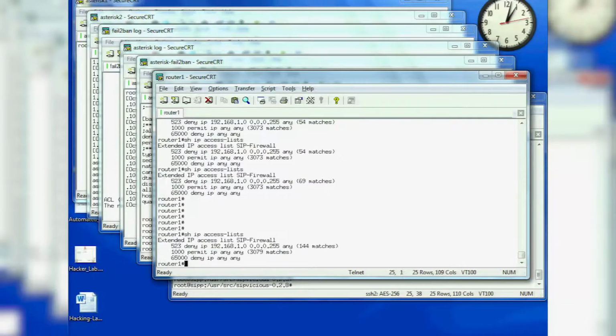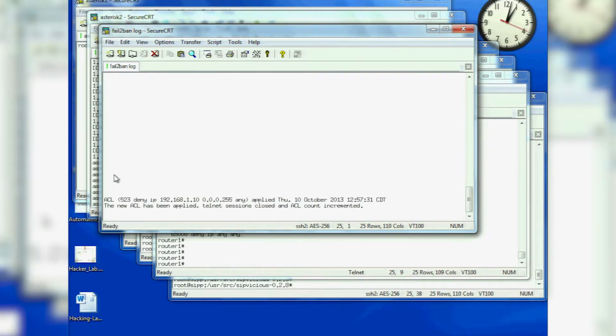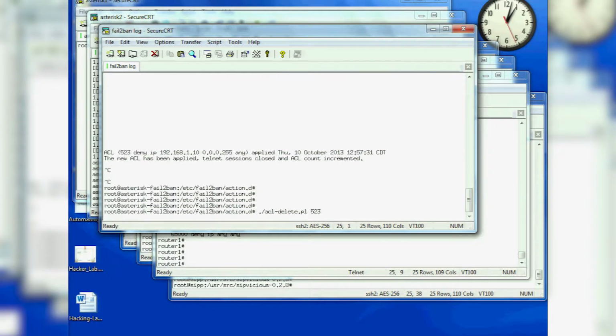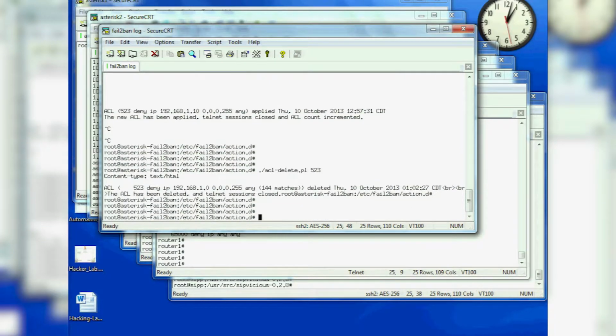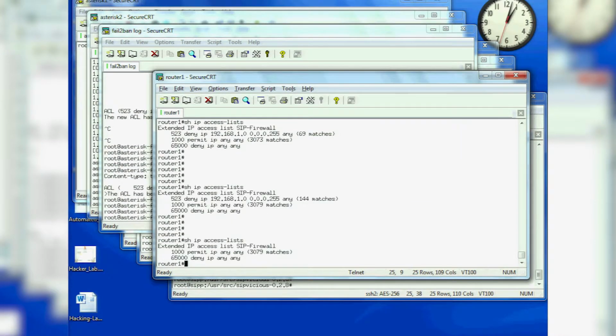All right, so now we're going to talk about remote PBX logging. So let's go ahead and clear the access list out of the router. I'm going to do that with that ACL delete script. I'm going to call that from the phone, and what number was it? 523. So we just called that script.